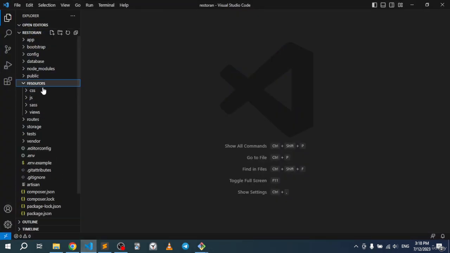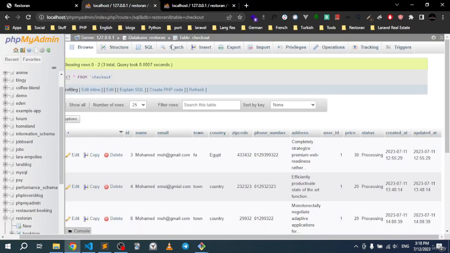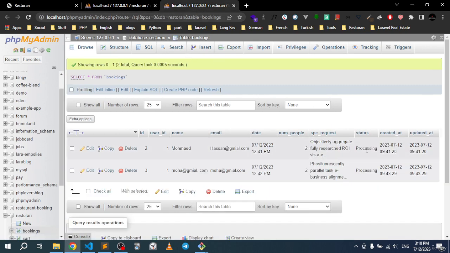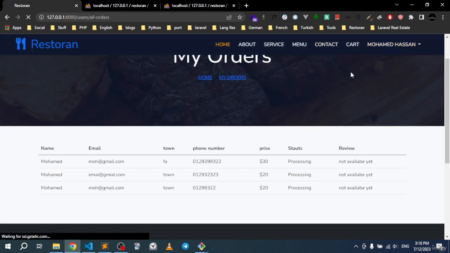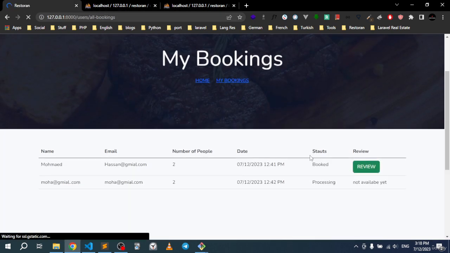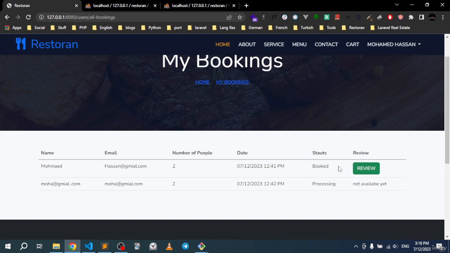we want to go to resources, we want to go to views, and let's see, actually, let's do it with the bookings. And I'm gonna go right here for the first one. I'm gonna go booked like that. All right, so now if we go to the bookings right now, the first one should, a button like this should pop up. All right, so now we can simply review this since the table now is booked.